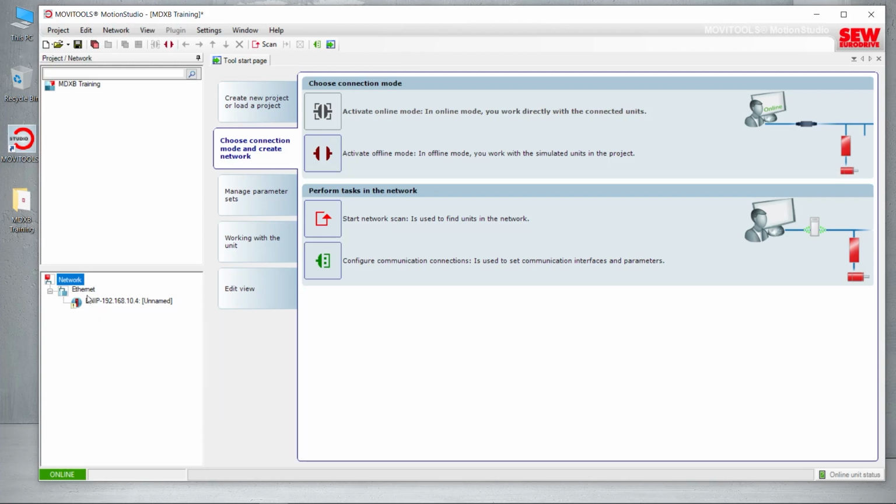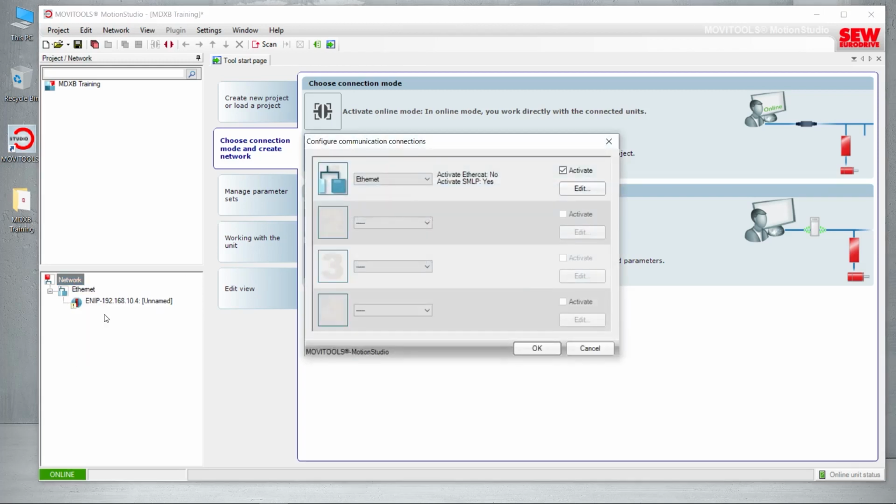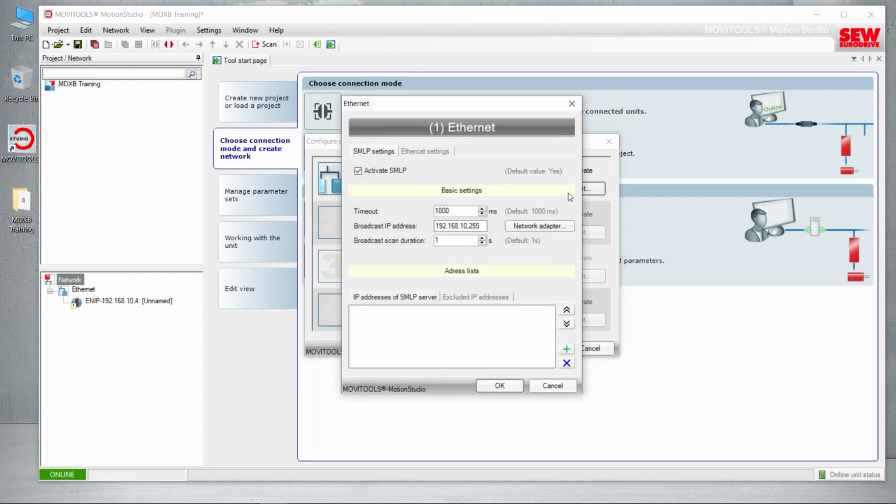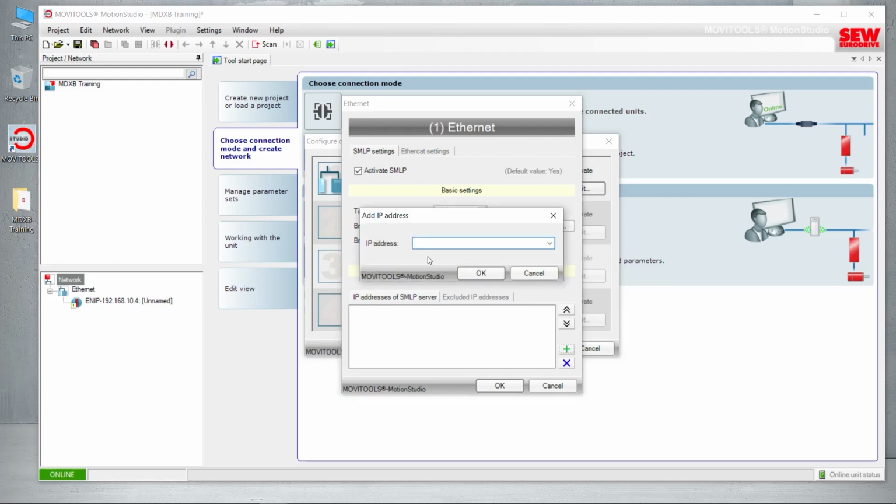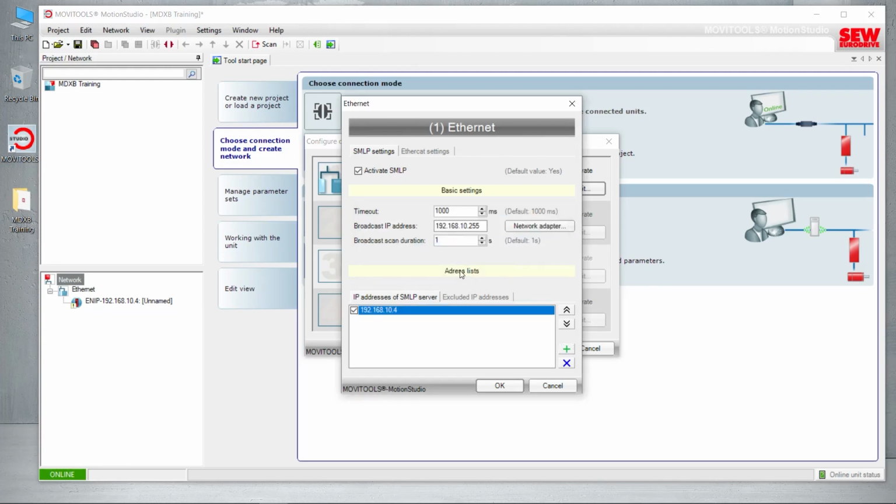So to do that, all you have to do is go back into Network, right-click on it to get your menu, come into Communication, click on Edit one more time. Now in this box here are IP addresses that you can manually add where it will only search for those addresses. So to add that, all you have to do is click this green plus icon. And I'm going to say I only want to find 10.4. So I'm going to type in 192.168.10.4 and then click on OK.